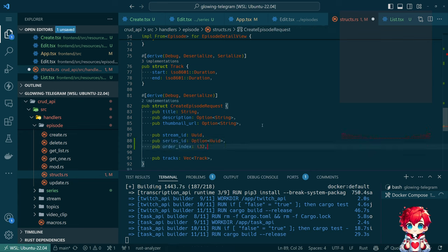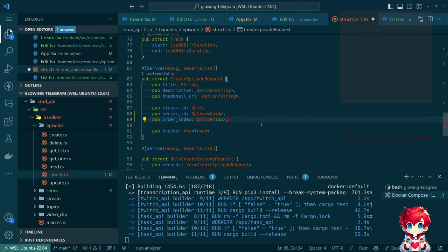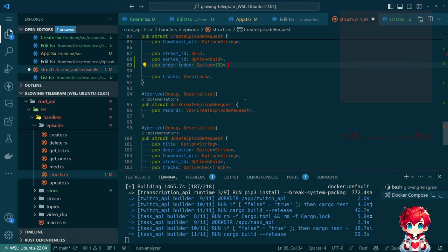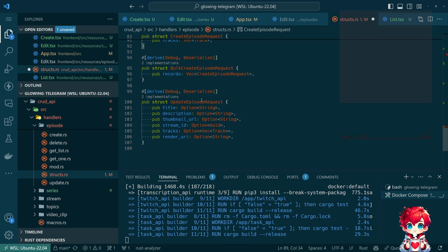And then in the create episode request, I also want the series ID and the index. This should also be an option. Yeah, there you go. I don't want to mandate that, because that's going to break the bulk create button, and I don't want to be forced to change that right now. And then the update episode request, so being able to update those fields. We also want to do that here. So, yeah. Good.